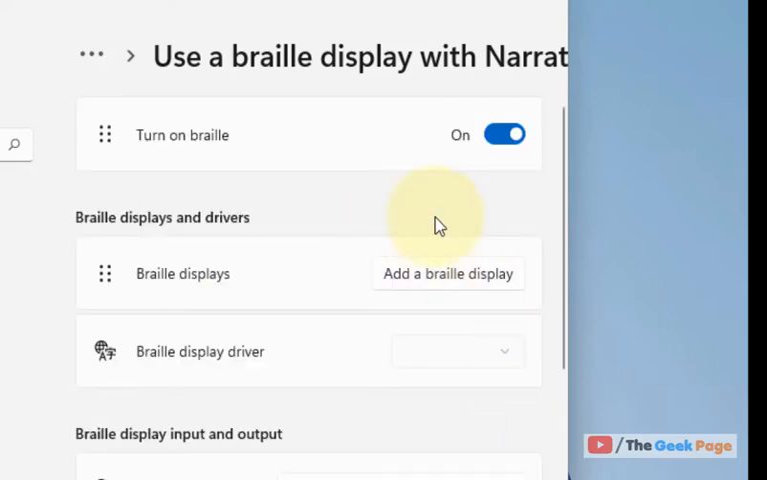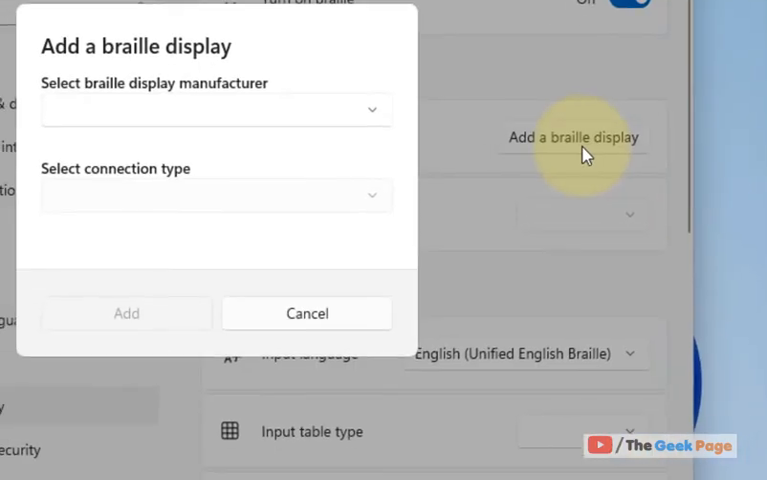Now, once it gets downloaded, this page becomes like this, where you have many options like turn on Braille, which will be on by default. Now, the next step is just click on add a Braille display.